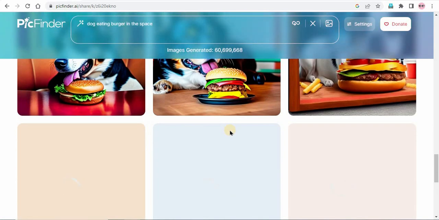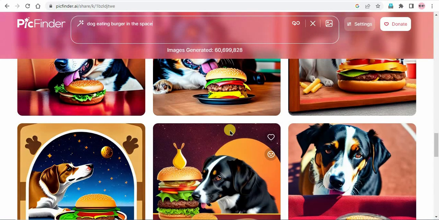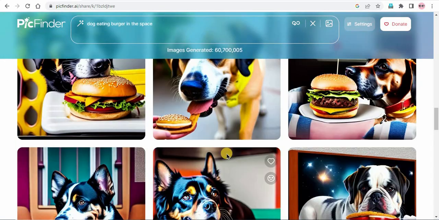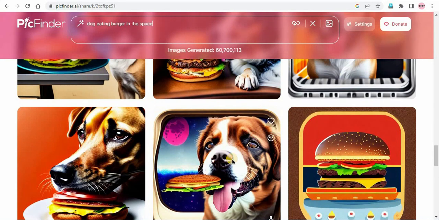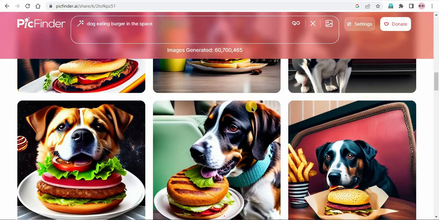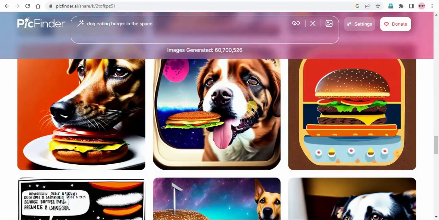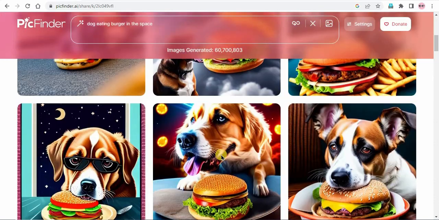You must be aware of the different text to image AI tools like Midjourney, Willow, Playground AI, DALL-E 2. All these tools don't allow this many images. Mostly 8 images they can generate, but with this picfinder, we can see it can generate infinite images. You can see it keeps on loading, and the quality of the images is so good.